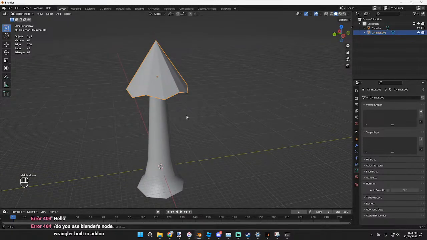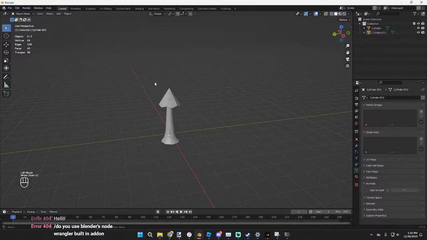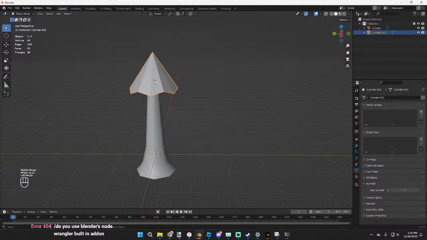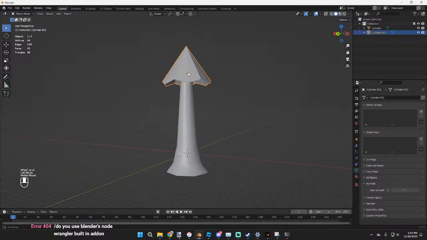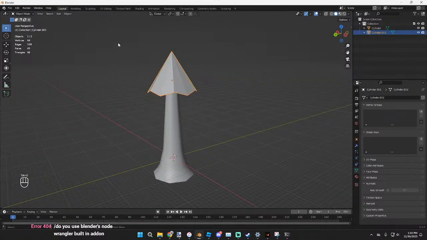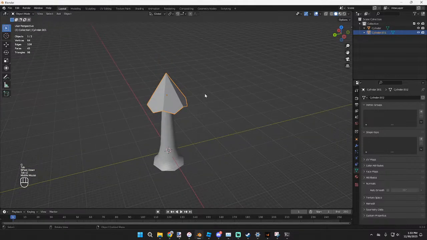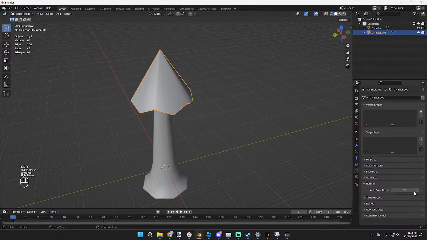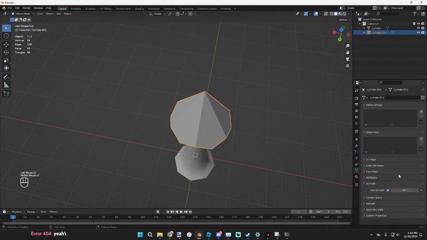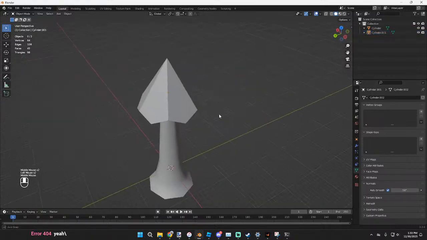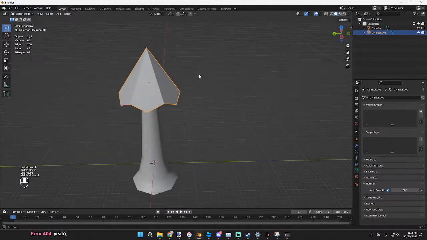Oh, howdy, Air. Windows Node Wrangler built-in add-on, Node Wrangler? Do you mean the one where you press Control-Shift-T and add in the materials? Is that the Node Wrangler? Oh yeah, I do use that if I'm putting textures on something. It just speeds everything up. Like we were talking about yesterday, it helps with workflow. There's no reason not to use it.